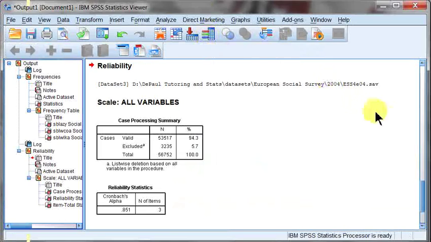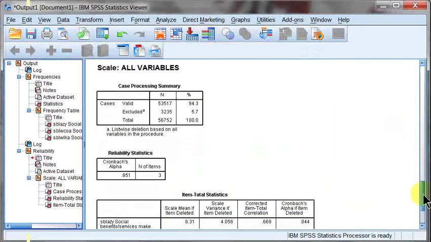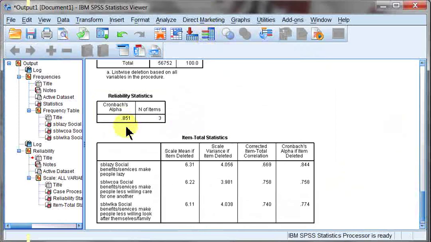Ideally, we want to have a Cronbach's alpha score of 0.7 or better. And here we have a 0.851. These variables work very well together. And we're just going to double check the Scale if Item Deleted box. If I was to delete the lazy variable, our score would only be 0.844, so it's more advantageous to keep it in. If social services make people less willing to care for one another, 0.758, we definitely want to keep this one. And if they're less willing to look after themselves or their family, 0.77. So it looks like we've got the best score we can using these particular three variables.